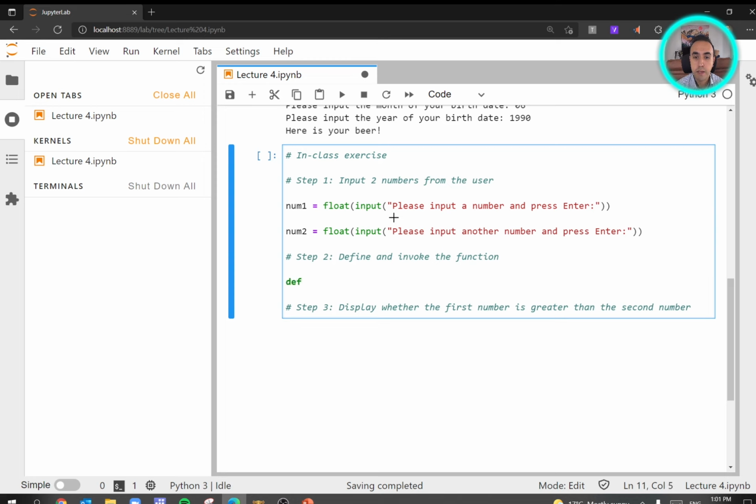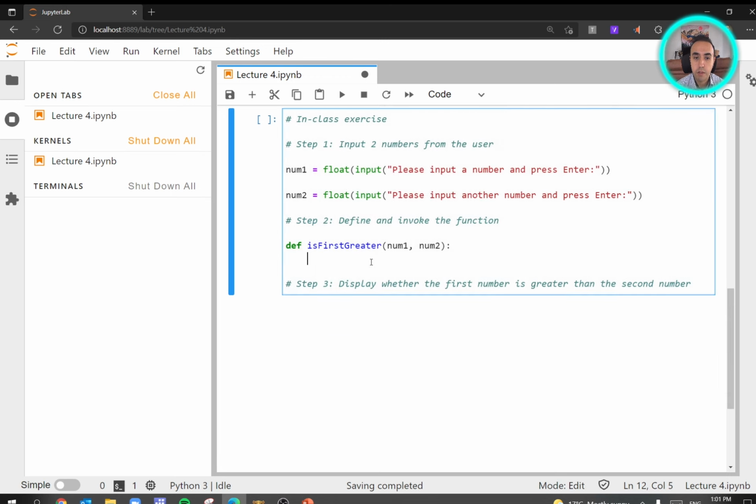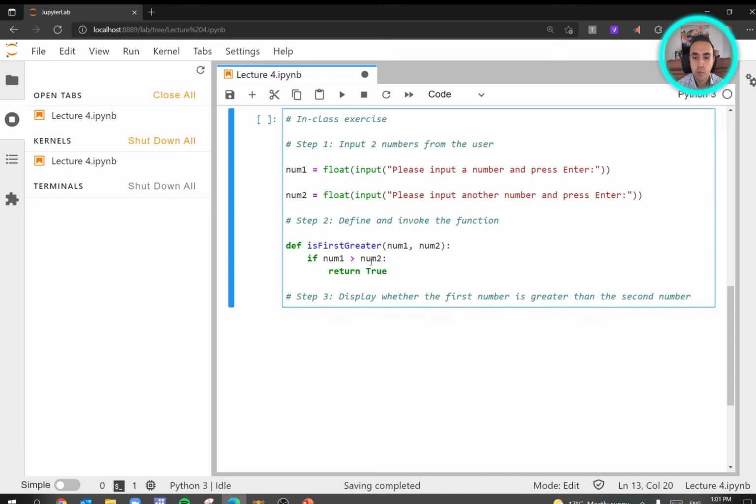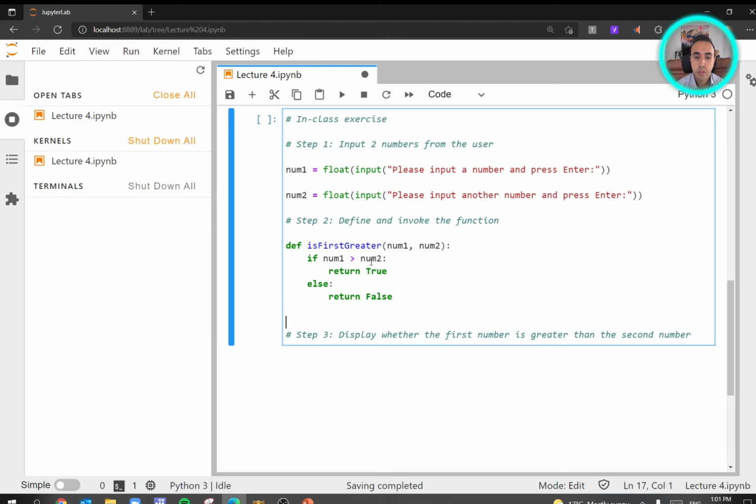Okay, so here we define is_first_greater. So this is the function. We are going to input 2 numbers, num1 and num2. And then we have if num1 is greater than num2, we return true, right? Otherwise, we return false. So we defined the function. Now we are going to invoke the function.